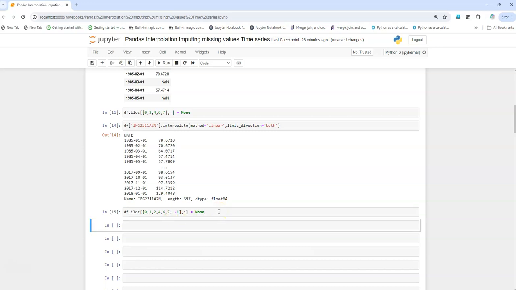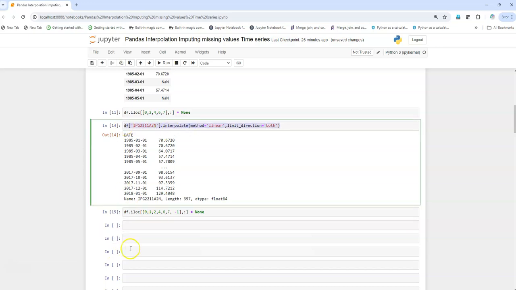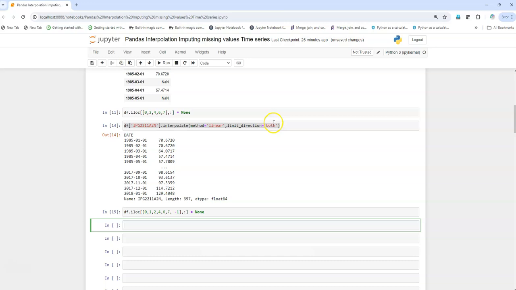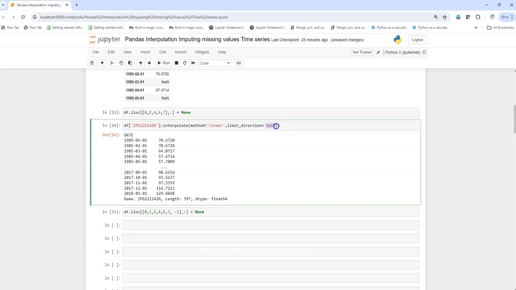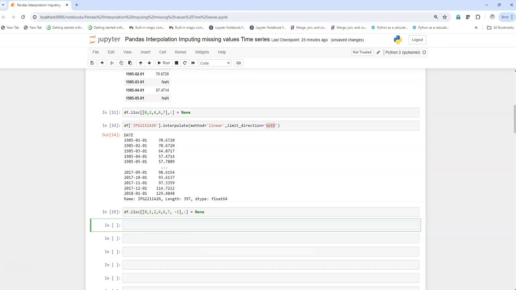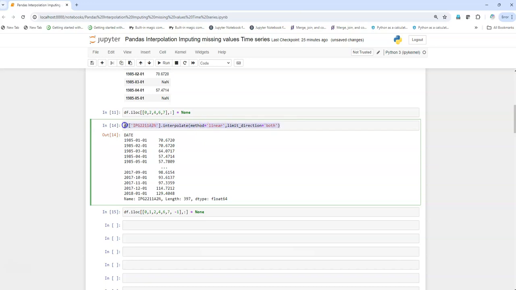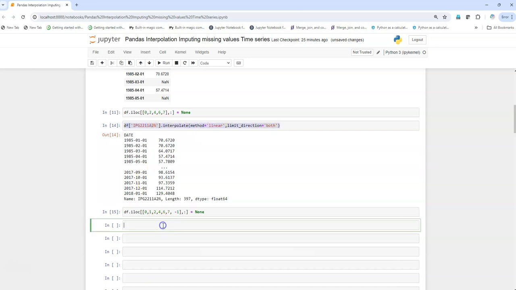And now we will try using the interpolate method. So we will use some more arguments. Instead of both, we will try the forward one, we will also try the backward one, and we will also see one more argument that is very interesting. So let's start.